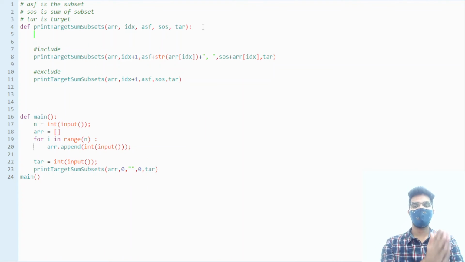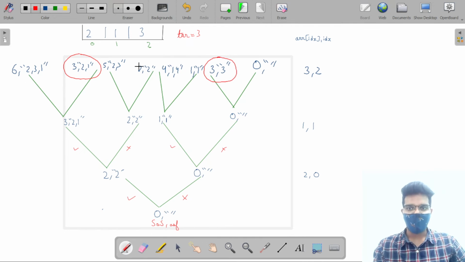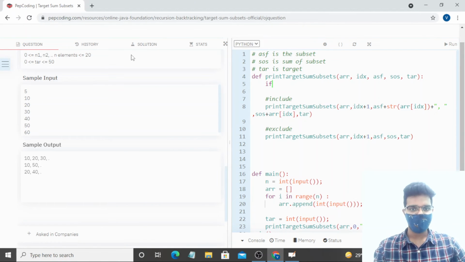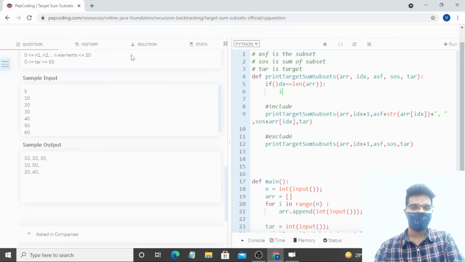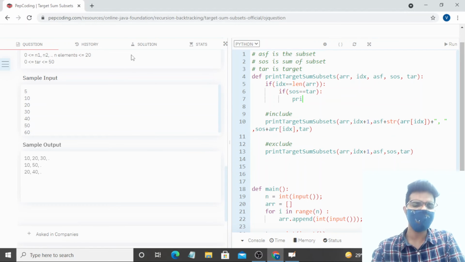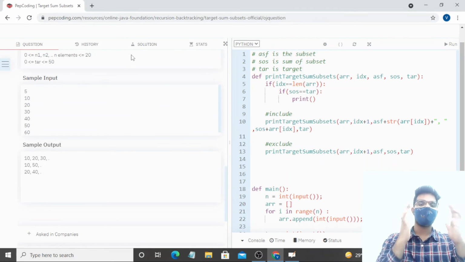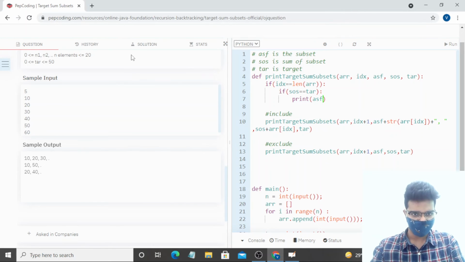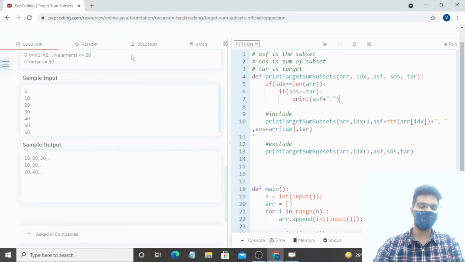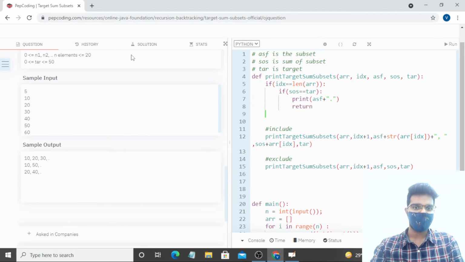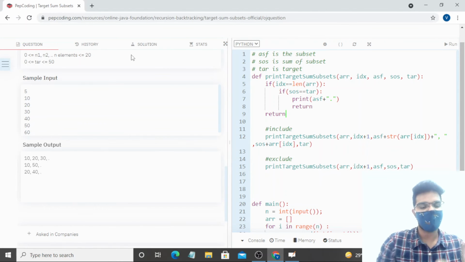Now let's talk about when I will get my answer. As per our recursion, if idx is equal to the length of the array, then we check if sum is equal to target. If our sum is equal to the target, then we can print it. Only when sum is equal to target, we print our answer so far, and we add a full stop at the end as per our output, and we simply return. But if it is not equal to target, then we will simply return. We don't have to print it in our answer.